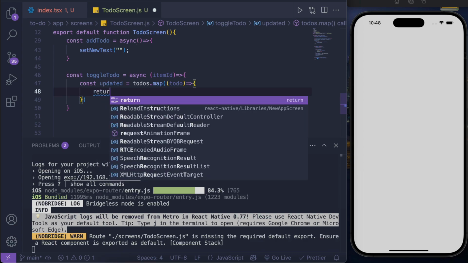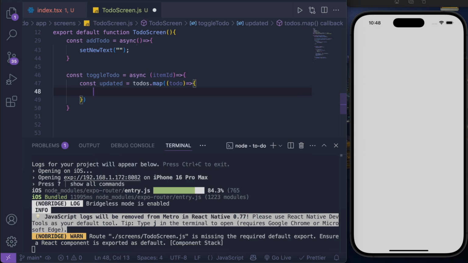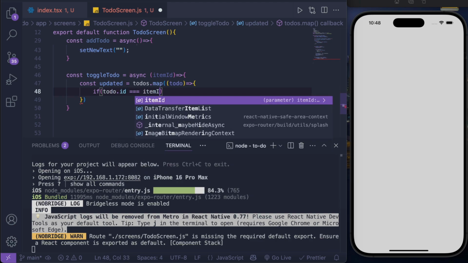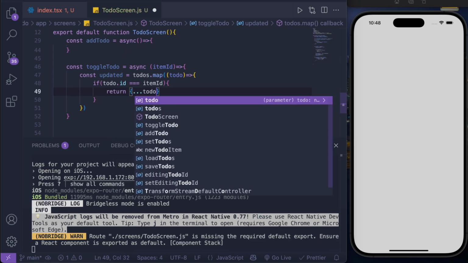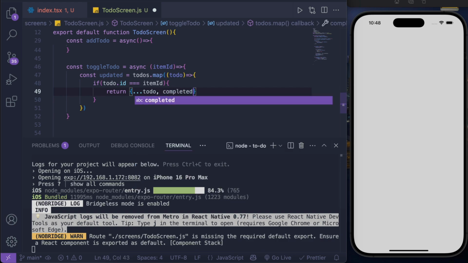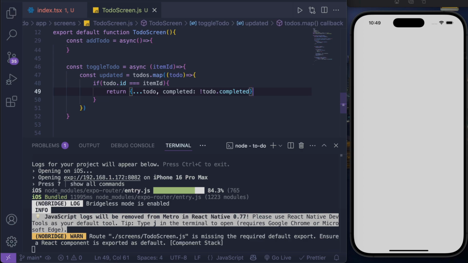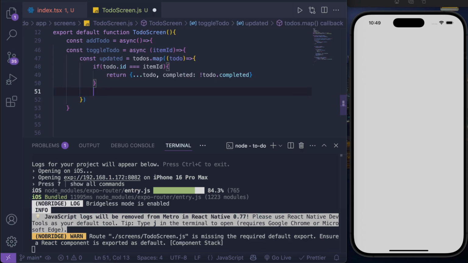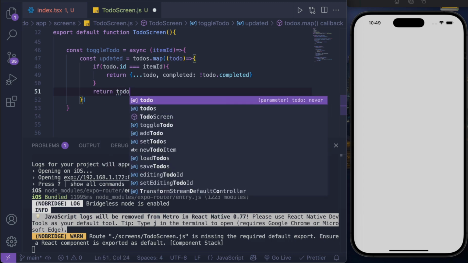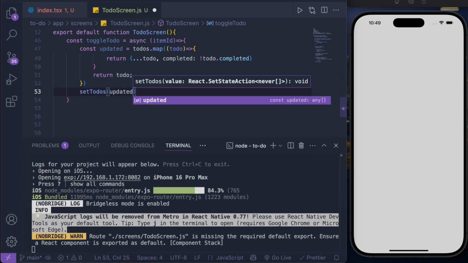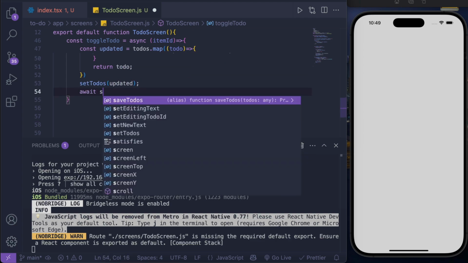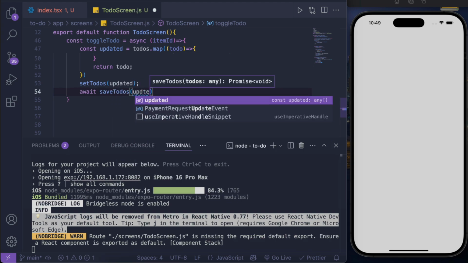and now we're going to return, well, if todo.id is equal to item ID, then we want to return spread operator todo, completed: not todo.completed, so it's not completed. And then we want to say return todo. Set todos is going to be updated, and we're going to say await saveTodos updated.